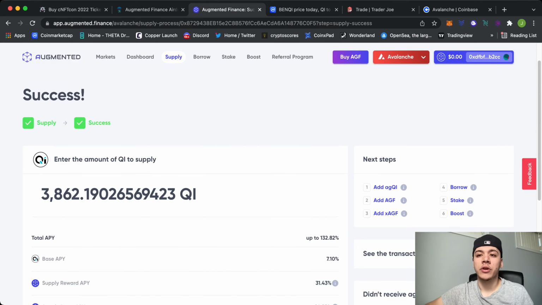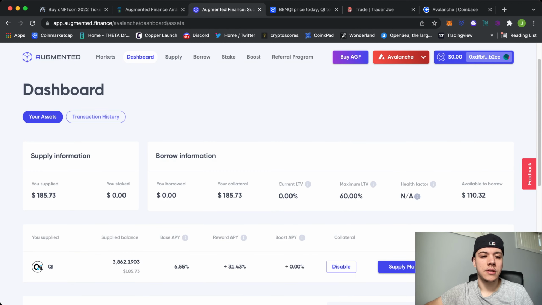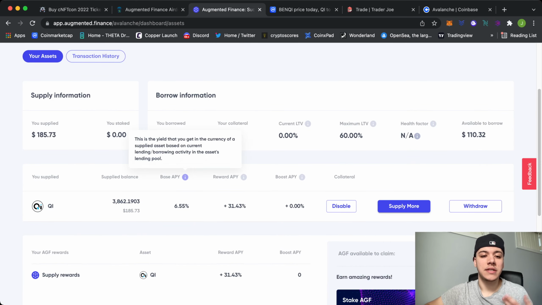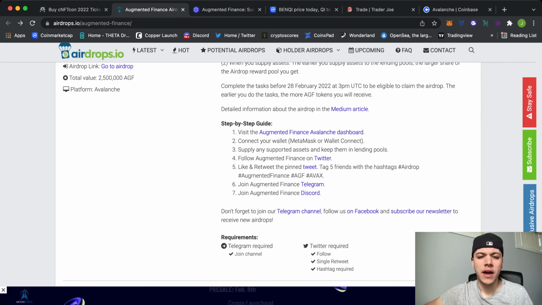I think it's a great network. As you can see, it was very, very fast. If we go back to the dashboard, you'll be able to see that I supplied about $185. And basically I'm going to get, I guess, staking rewards on top of interest on top of my QI that I supply.